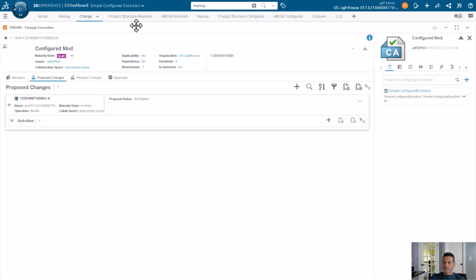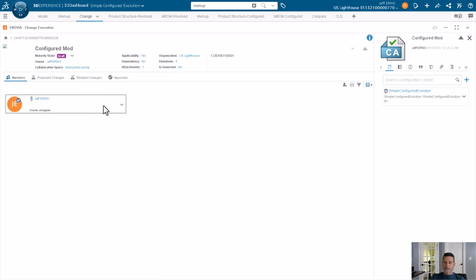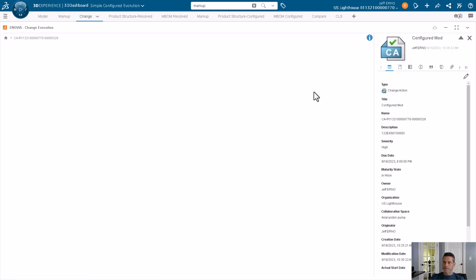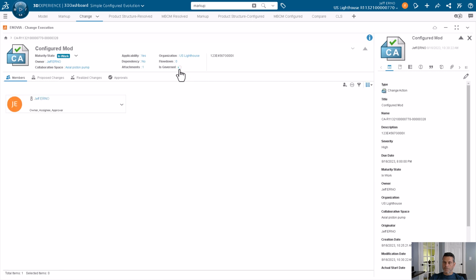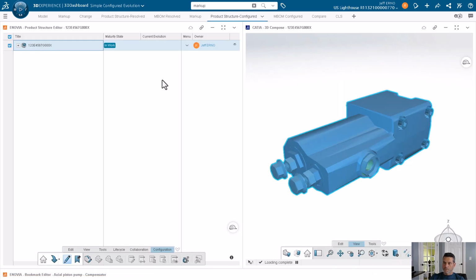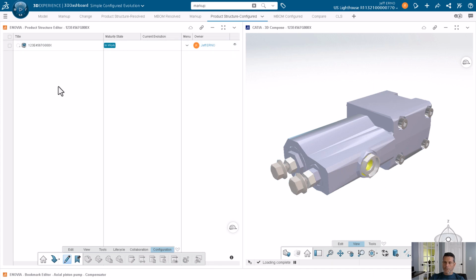Now what I'm going to do is I've got this in place with my applicability. I've got my attachments so that I can give instructions. I again need to assign an approver for this. I'm going to shortcut that for now. This, of course, would not be the way that you would work. And then put this into in work. The assignee happens to be myself, is going to get notified, and then we can get to work on making this change. So now we're looking at the configured structure, and we're going to do a quick review here on the evolution state of what's already there.